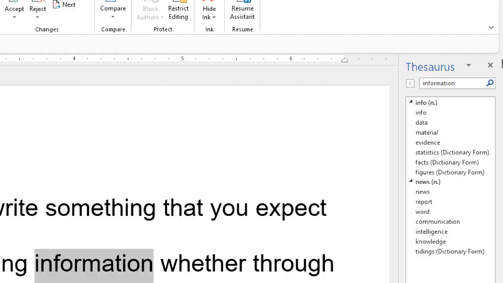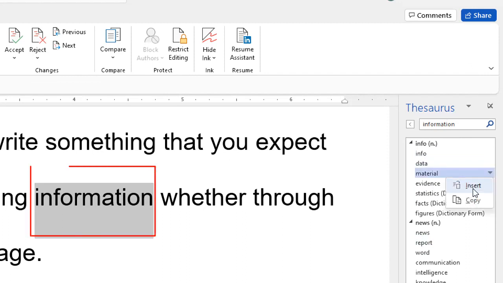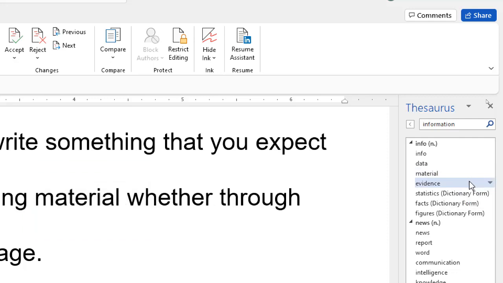Now I'm going to zoom in. If I want to replace the word information with material, I would go over to the right and click the drop down arrow and then click insert. And there I replaced the word information with the word material.